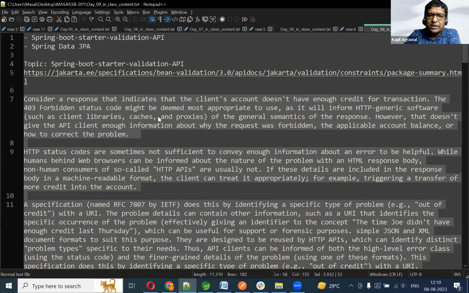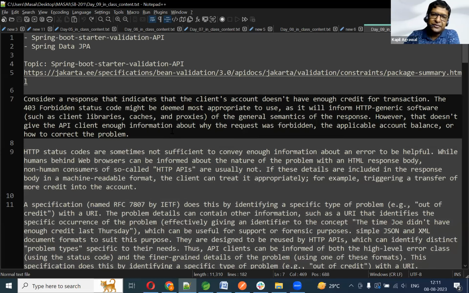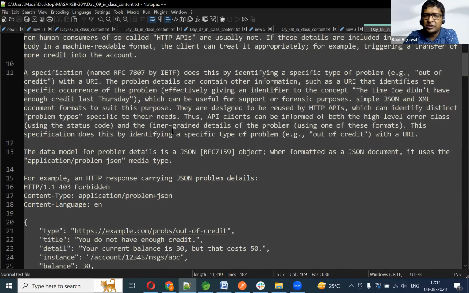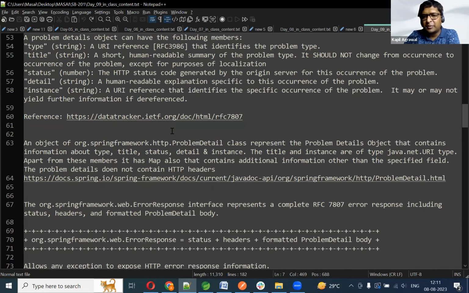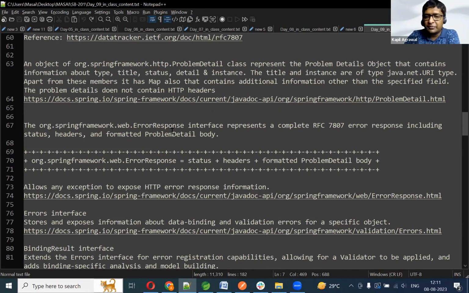Definitely option number 2. So now the question arises that, sir, okay, this is available as a common specification. So definitely there must be some implementation available in the Spring framework. Yes or no? There must be some implementation available in the Spring.